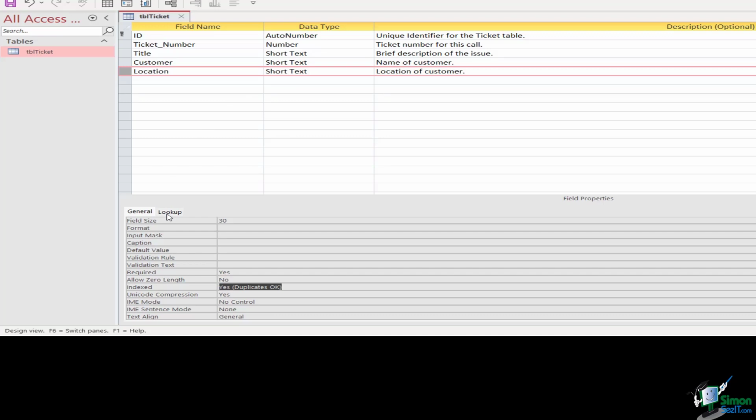Now notice that if you do set up a field with a data type of lookup, you get an additional lookup tab down in the field properties. So here we can see that the display control is a combo box, basically a drop-down list. The row source type is a value list as opposed to a table, and then we have the row source information. So these are the cities that I typed in.